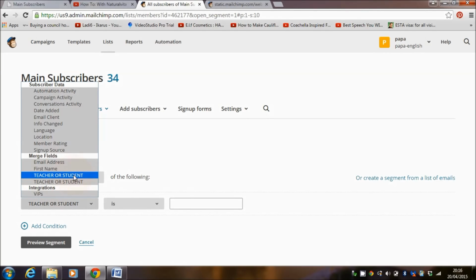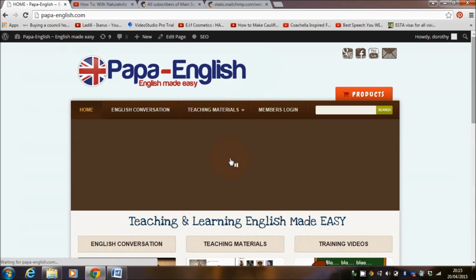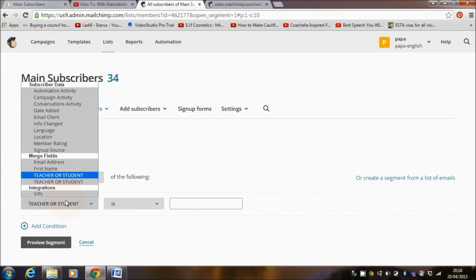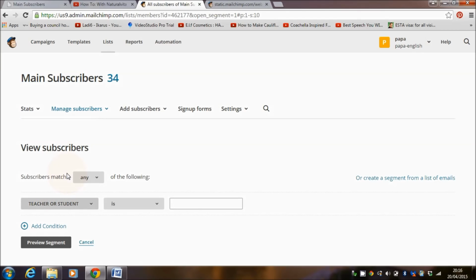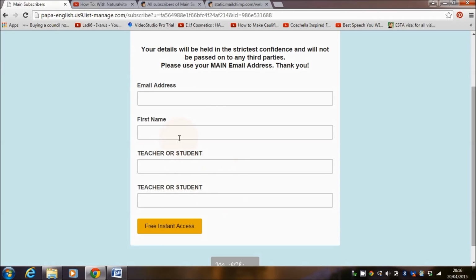So this is the extra field that I created on my sign-up form, and just to show you what I mean, yeah, this one here. So as you can see, it is showing on my different options here to choose a segment. And the great thing about this is that when your subscribers or people sign up to your sign up form, it will automatically add them to either the category student or teacher, so you don't need to manually do that every single time. That's the brilliant thing about doing it like this.